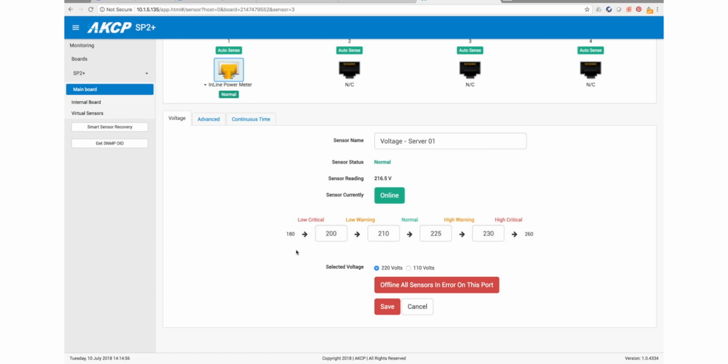So at the moment we say anything from 180 volts to 200 volts will be low critical. From 200 to 210 is low warning. From 210 to 225 would be a normal range of voltage. And 225 to 230 would be high warning, and above this will be critical. So we can adjust these.